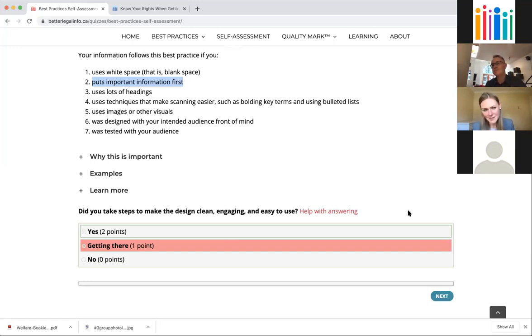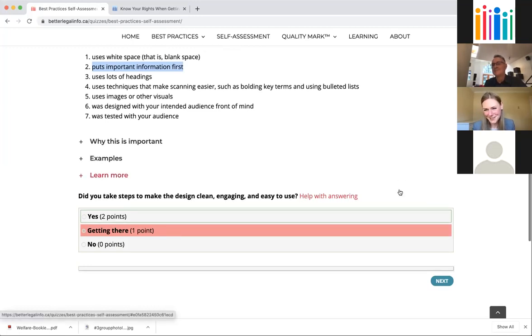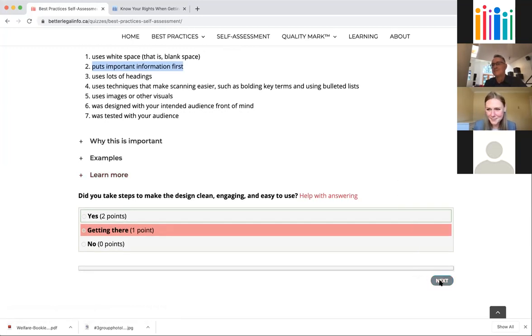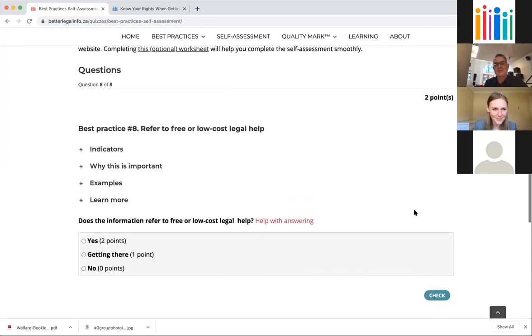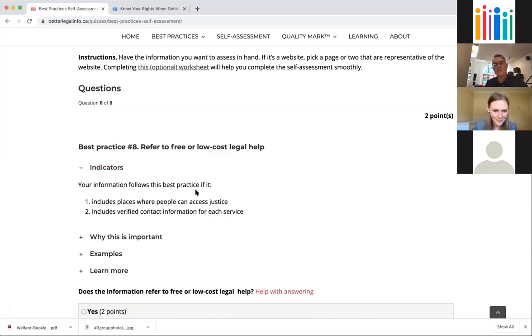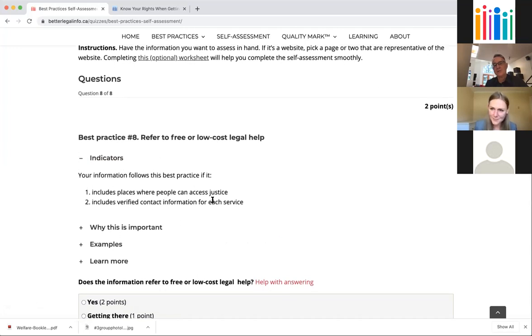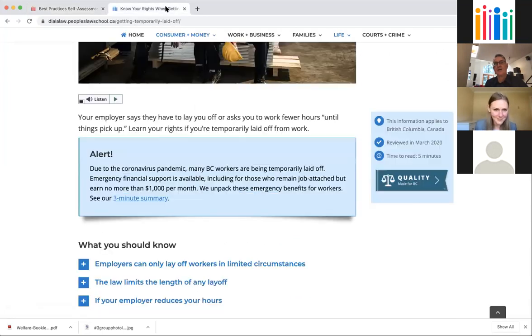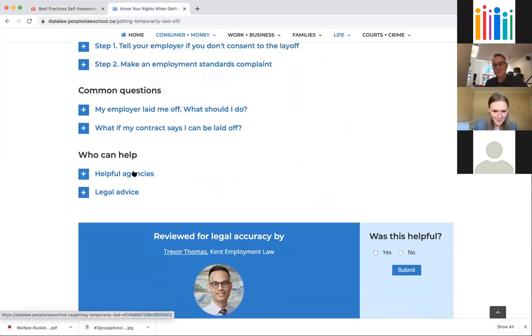Yeah, and I think these indicators and the framework really are helpful for giving clues to follow to start that process. Awesome. And then the last part of the self-assessment here is on best practice number 8, referring to free or low-cost legal help. So your information follows this if it includes places where people can access justice and includes verified contact information.